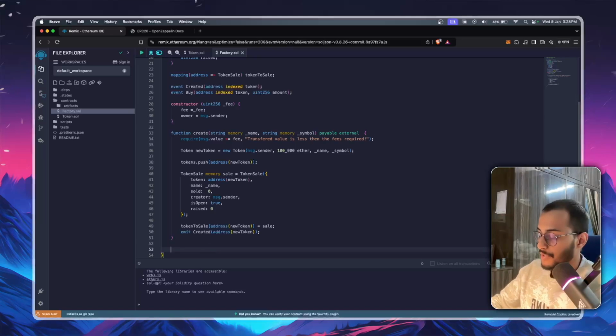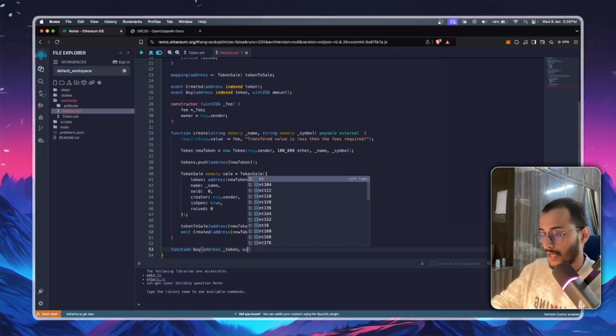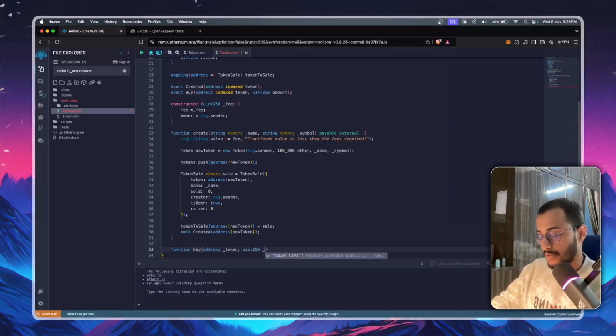If someone can create, someone can buy. So let's write the function for buy. In order to buy, we have to pass the address of the token which we have to buy, token, and the total amount of the token that we have to buy, amount, right? And it is payable, and it will be an external function.